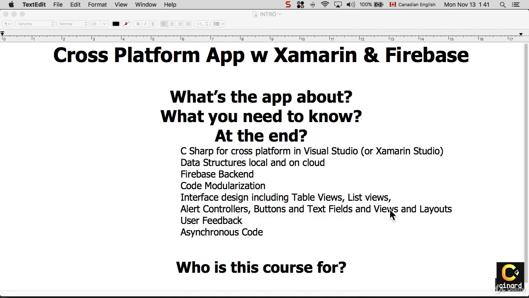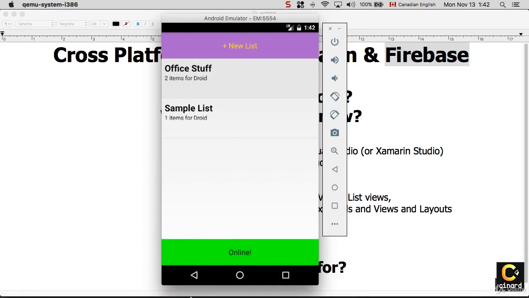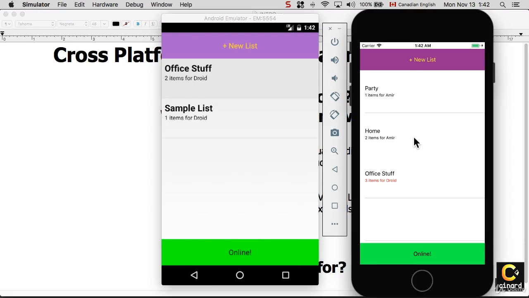Before we jump into actual programming, I thought I'd give you a quick introduction to what this course is about and what we are going to learn throughout this development. This course is about developing a cross-platform application for both iOS and Android with Xamarin and Firebase backend. And throughout the development, we'll be making a shopping list application in which users can do a variety of things.